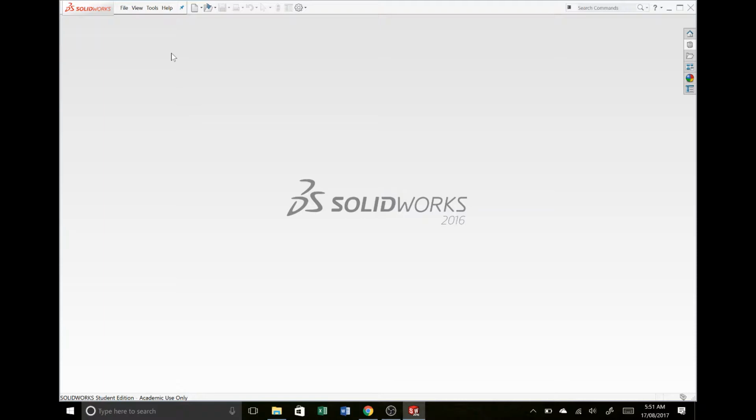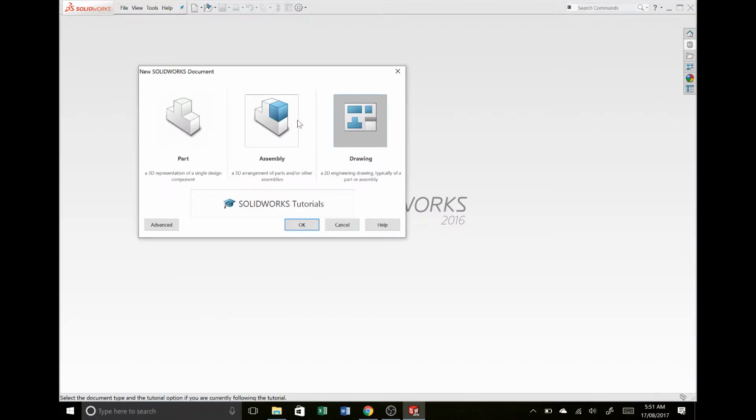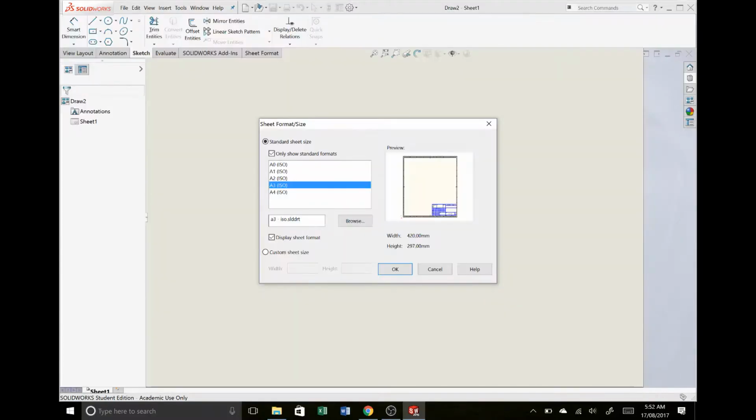All right, let's keep going. So we just pack and go our file, and now we're going to create a new drawing file. We've made parts, we've made assemblies. Welcome to the exciting world of drawings now. We are going to select our sheet template.